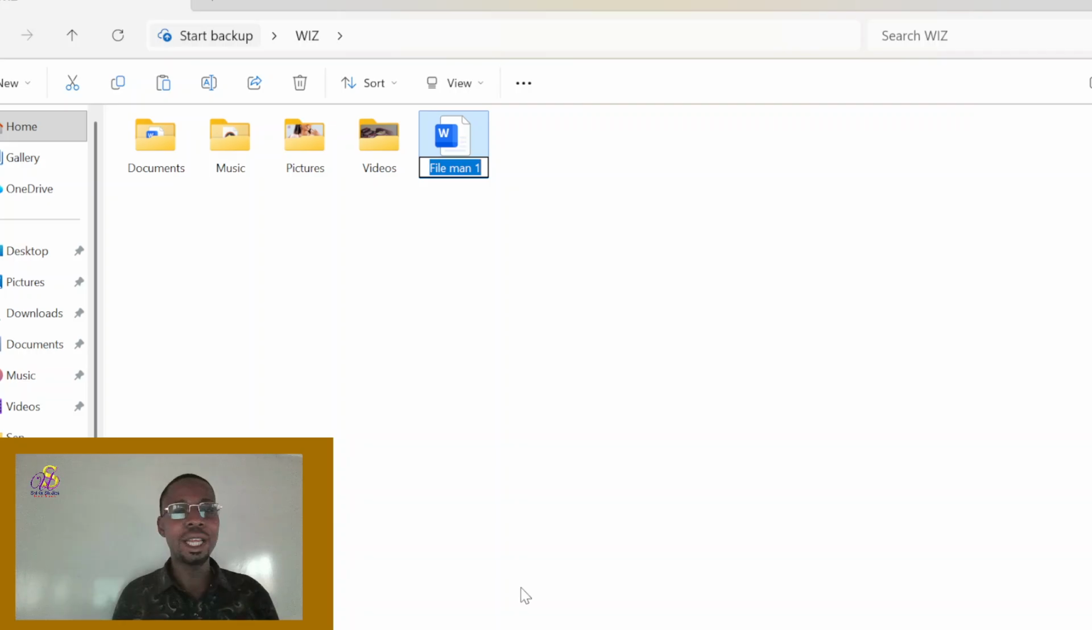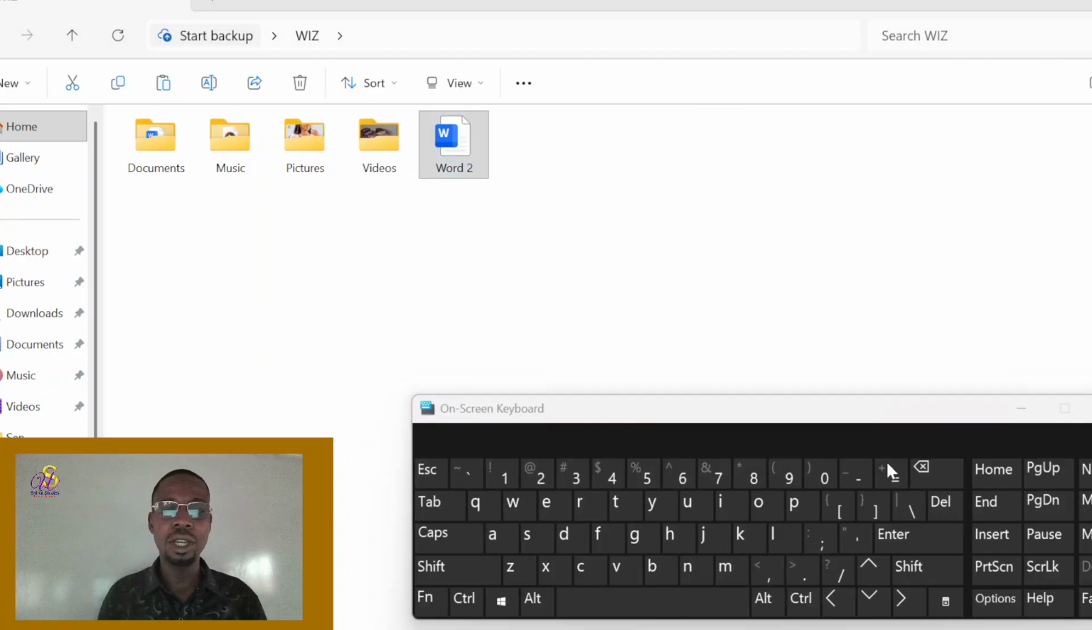And which name do we want to assign to this file now? This is another document file. Let's give it Word 2, because the other document that we sent in was Word 1. So now we rename this Word 2. Press the Enter key.